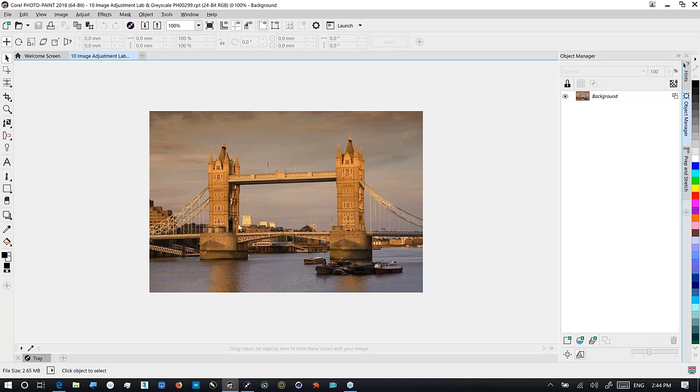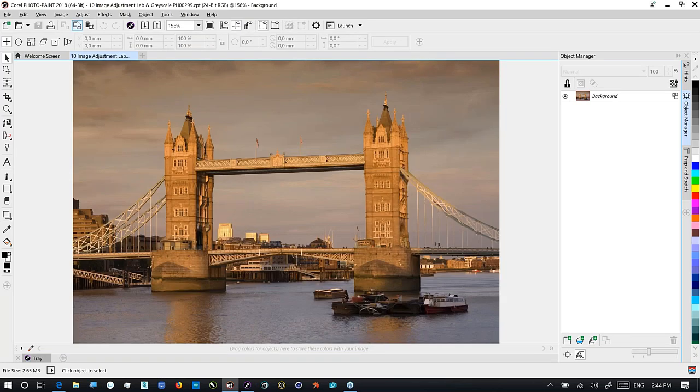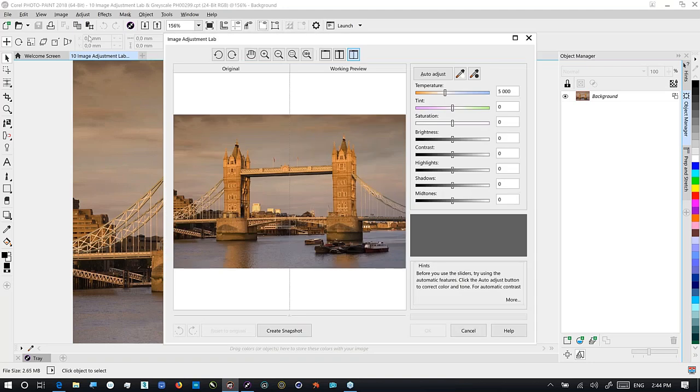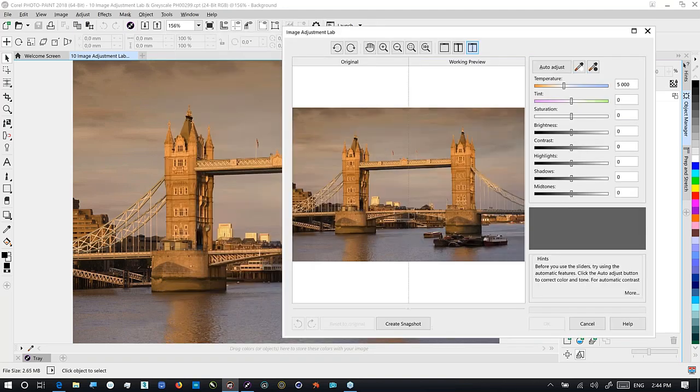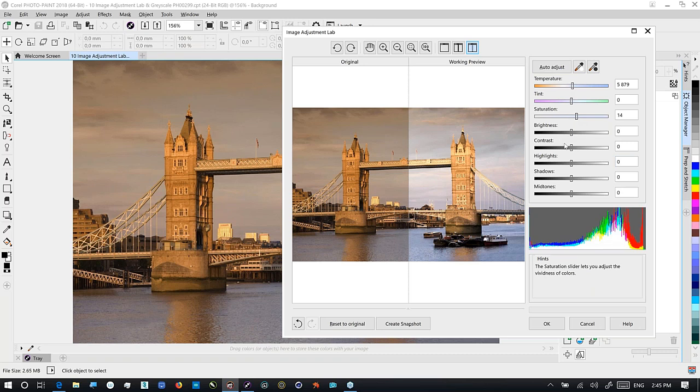I'll hit F4 here very quickly, and then I'm going to go over to Adjust, and I'm going to use Image Adjustment Lab. Now, it's kind of sticky, so it remembers what I chose the last time, so you can see I've got a vertical split in this. The first thing I'm going to do is choose Auto Adjust. That's going to pop the color right out, straight off the bat, okay? And then I'm going to pump up the temperature a little bit. That's looking way more sexy, right? Take up the saturation a touch. Yes, that's looking great.